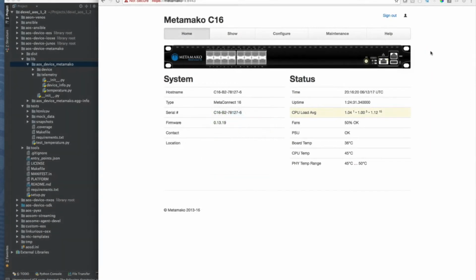Hi, my name is Jeremy Schulman from Apstra, and today I'm going to show you a quick integration for our AOS extensible device agent with the Metamako MetaConnect 16 system.